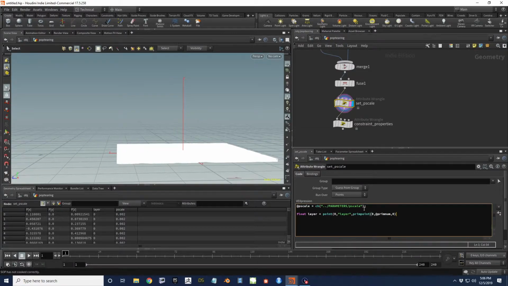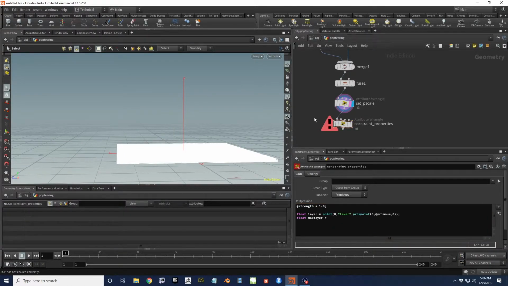If you want to get fancy, you could do the average here. You could grab each of them and then take their midpoint, but this just seems easier to me. So I'm going to grab the layer from the point, and I want to grab the max layer, and I'm just going to grab that from our parameters. Oops, I'm doing this inside the wrong wrangle here. I'm just going to cut those and put that back down here. This is where I want that. So I'm going to grab the layer, and then I need the max layer.